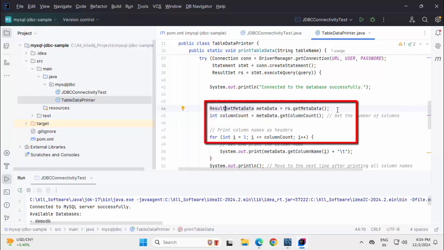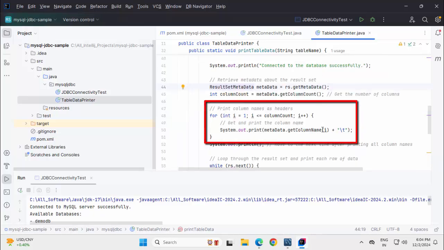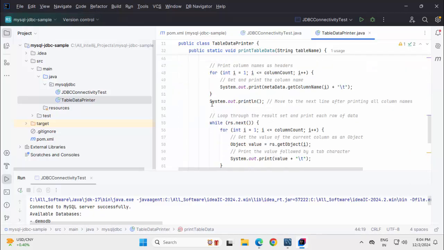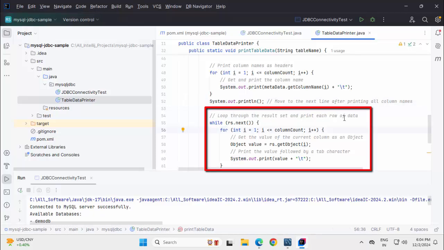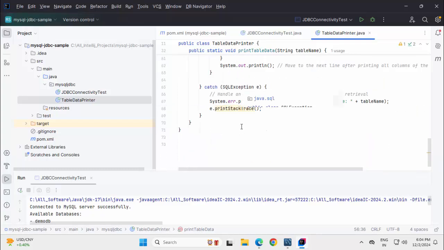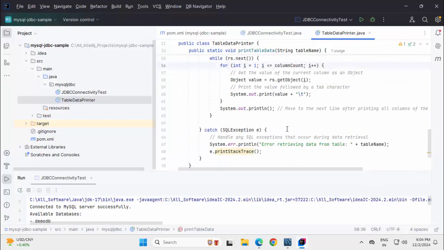Now we are iterating on top of this so that we can print the column names. So we will have a header where we would print the column names one by one with tabs in between them. And then once all these column names are printed, we are just printing a System.out.println just to move to the next line. Then we are looping through the result set and printing each row of data, so that all the columns are already printed earlier. Now we are printing the data. And finally, there is an exception handling block also. This is how the overall code is.